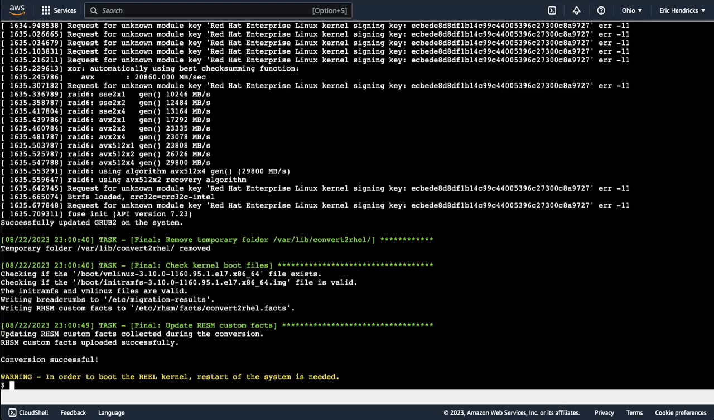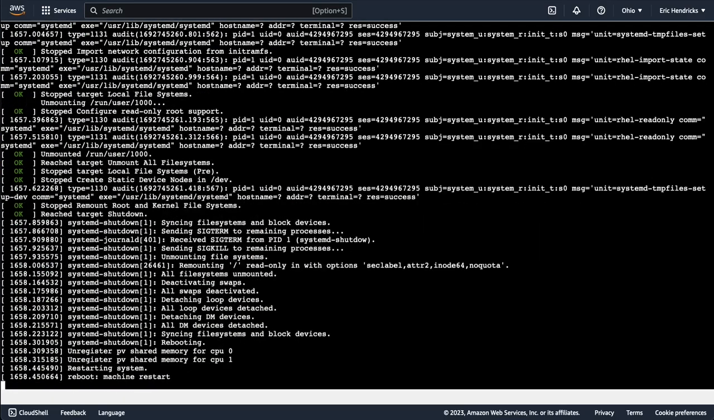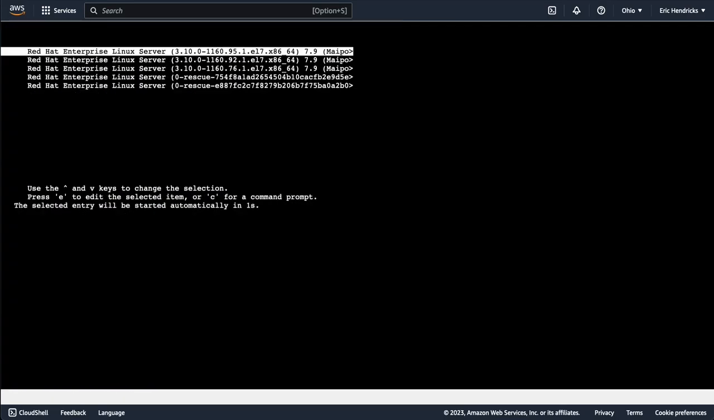Now, all these changes have been staged, and the conversion process is ready to go, but at this point, nothing has been done to the system that can't be reversed. But we're going to go ahead and complete the conversion by running the reboot command. You'll see the system reboot, and as it does, you'll notice on the GRUB menu that it says Red Hat Enterprise Linux 7 and the kernel version.